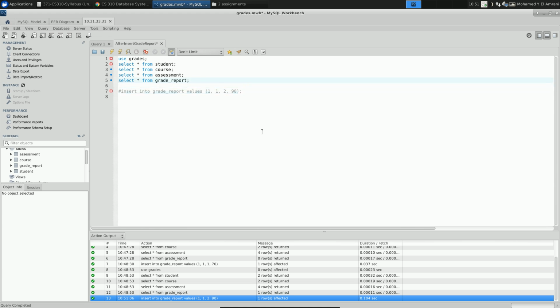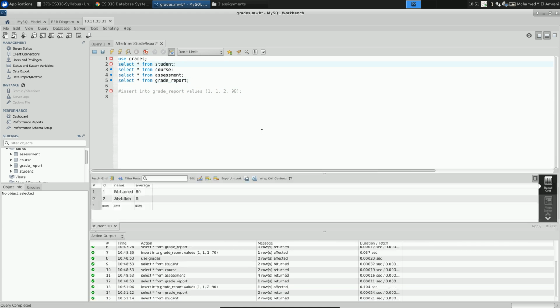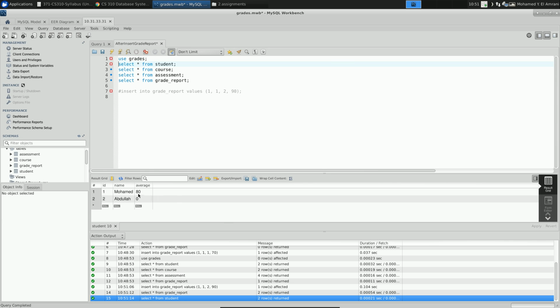We just read the grade. No, we don't want the grade report, the student. Now we get that the student is 80. And alhamdulillah, it seems to be working. Do we need to keep adding? No. So let's go back and continue with the rest.